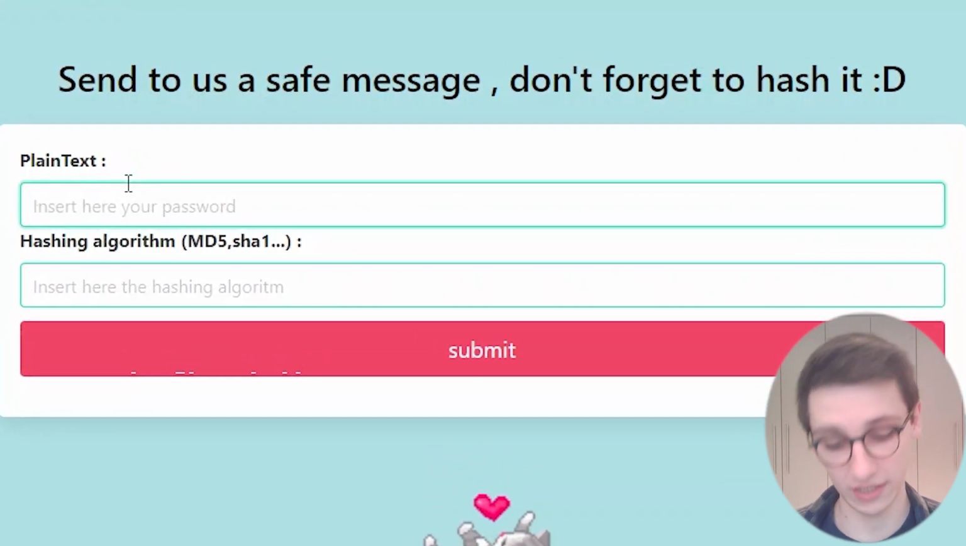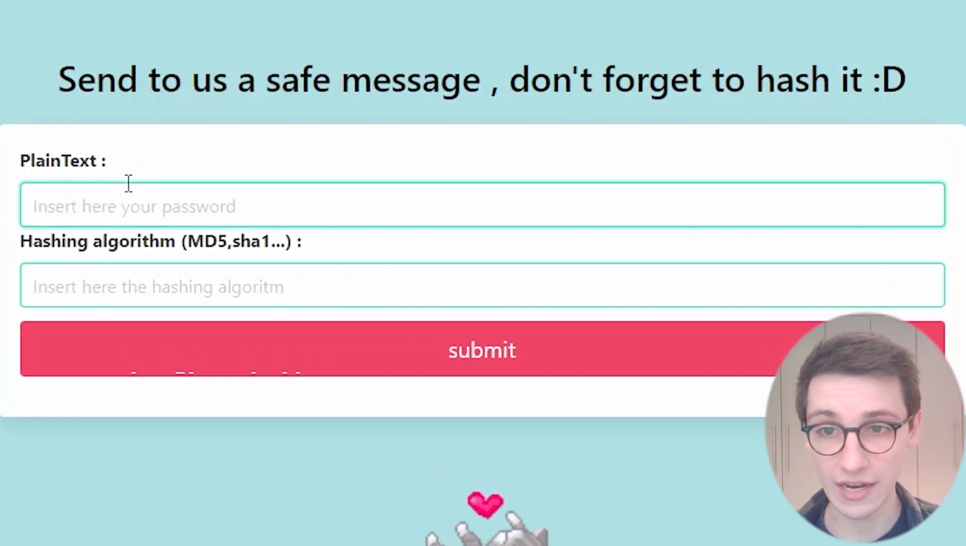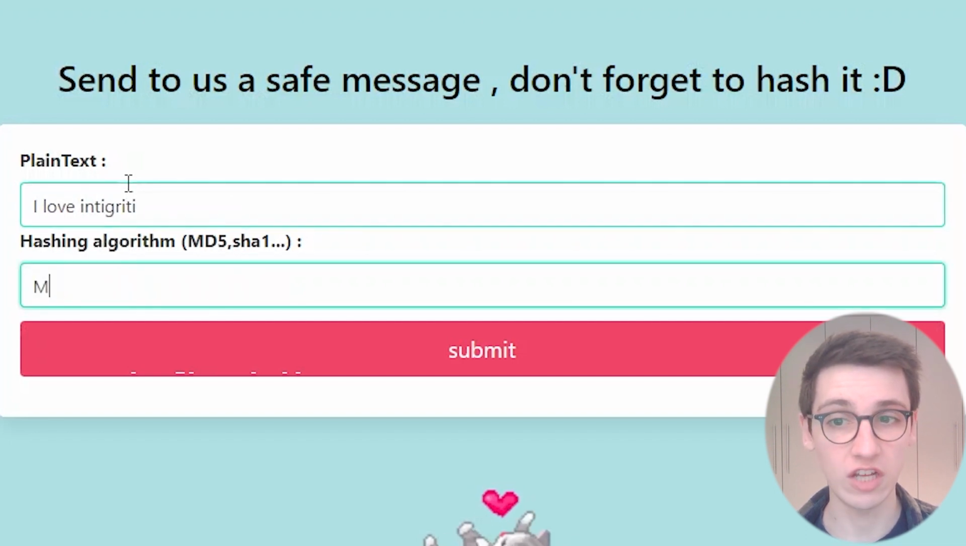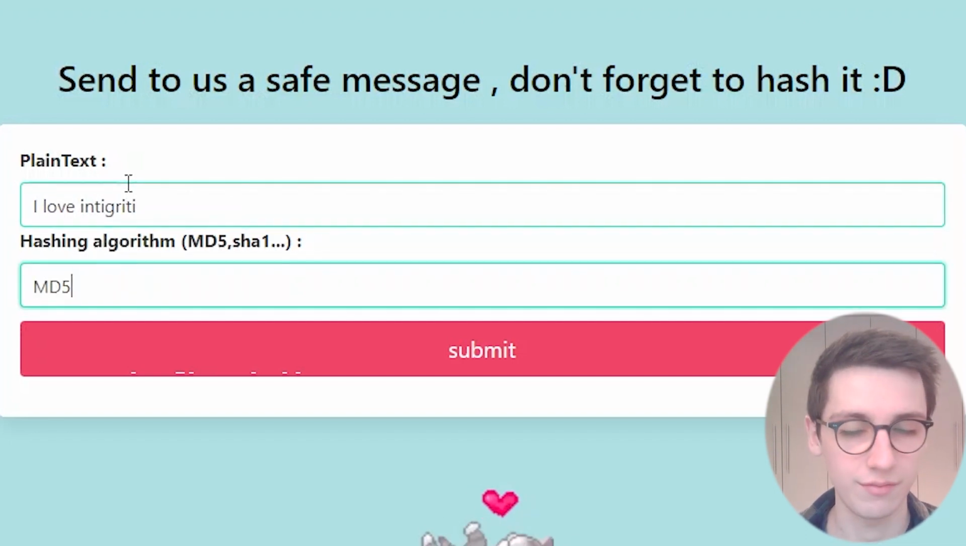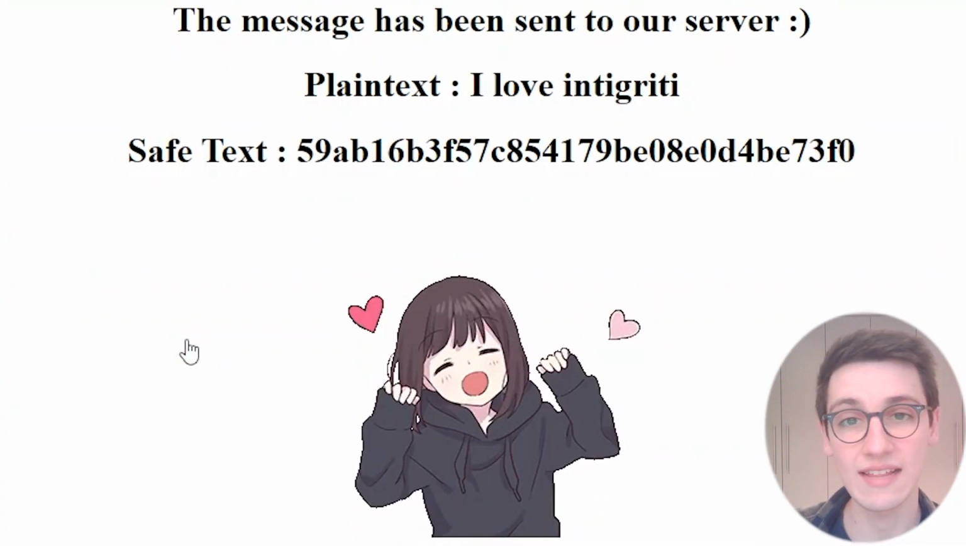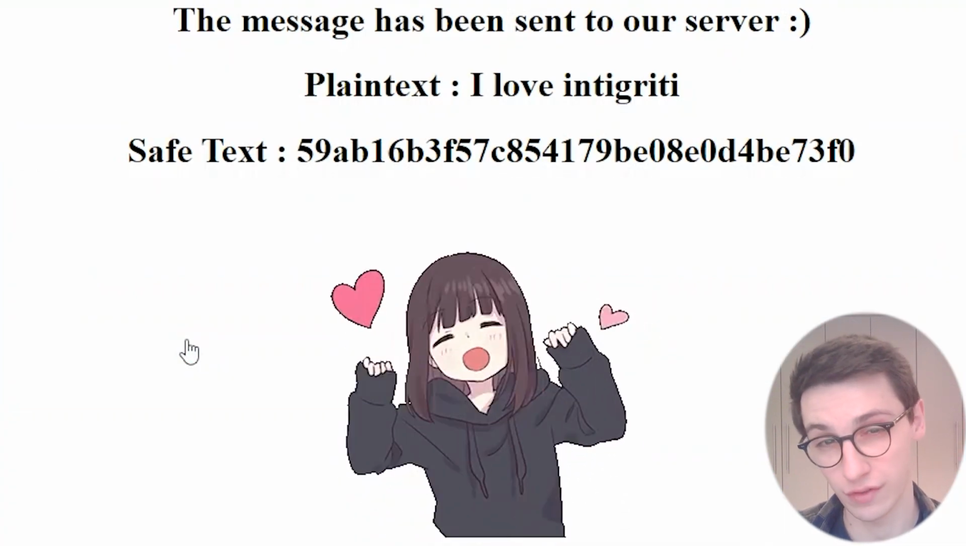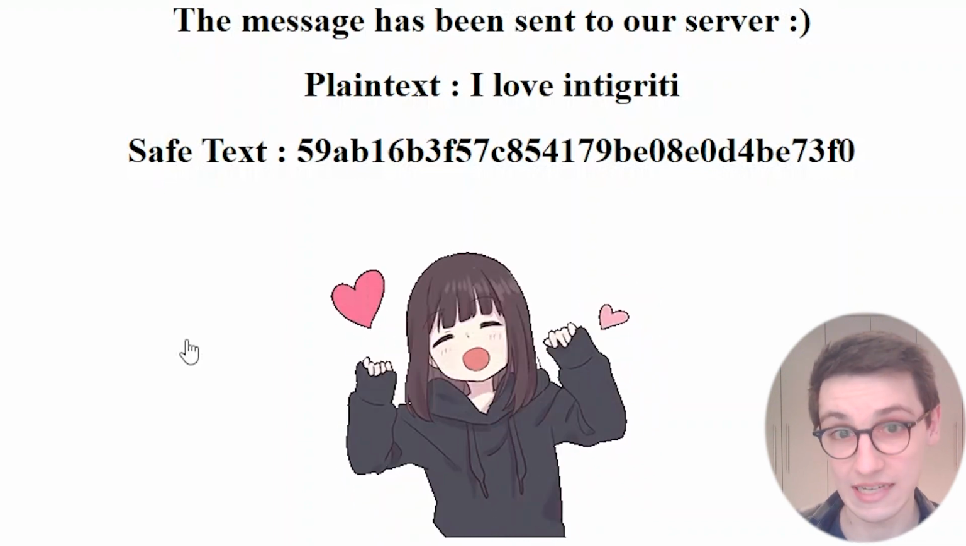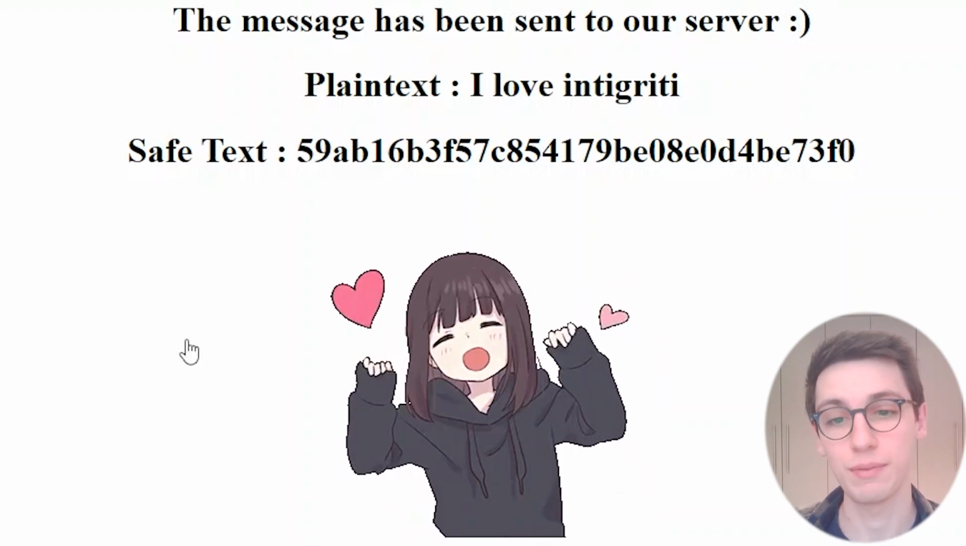So let's enter something here. For example, I love integrity. And then the hashing algorithm, let's use MD5. And if we submit that, we see that the message has been sent to our server. The plain text is I love integrity and the save text is the hash of that plain text.